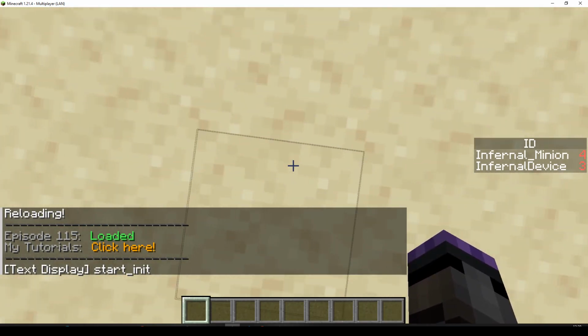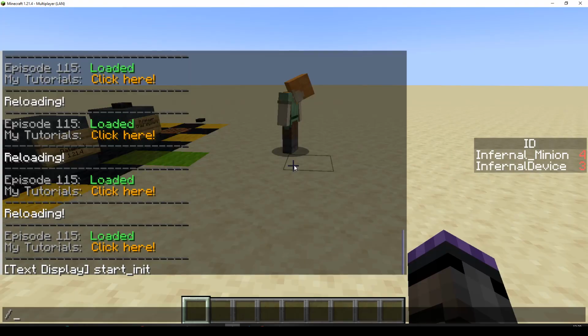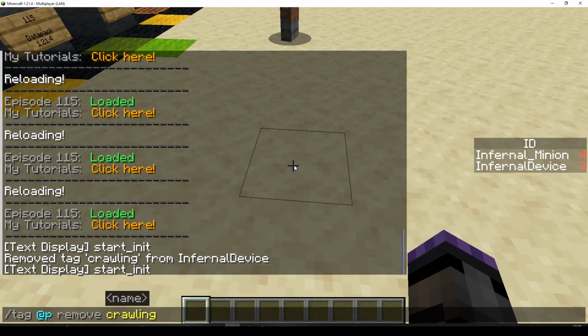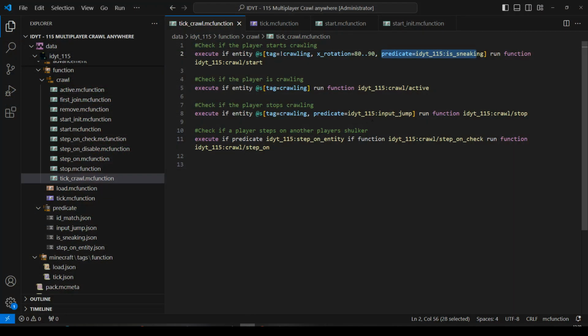Okay. Now starting it only worked one time because we're not removing the crawling tag. So tag myself remove crawling. And it works again. Okay. So there's something to keep in mind: if the predicate file is empty, this whole function won't work. Okay. Right. Let's crack on.